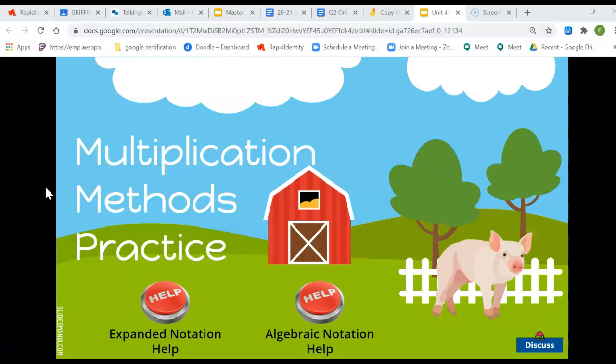Okay, so for our next slide, we're actually going to get some practice using the expanded notation and also the algebraic notation. So you've got a Google Jamboard that has been assigned to you by your teacher in Google Classroom that you're going to be able to work with. Now, the same problems are also going to be on page 17 inside of your math binder.